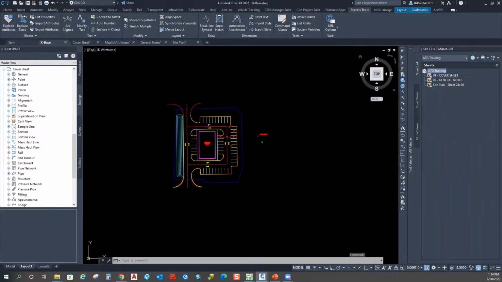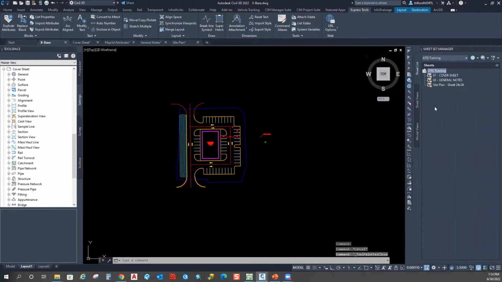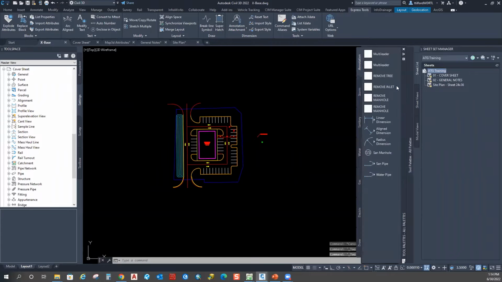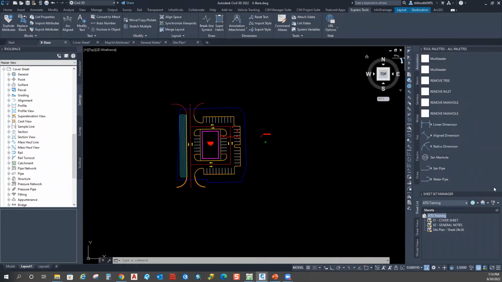Tool palettes are a great way to standardize your company. Hands down, if you're not using tool palettes by now within your company, you should, because they are powerful. So here we can see where I've created some tool palettes.